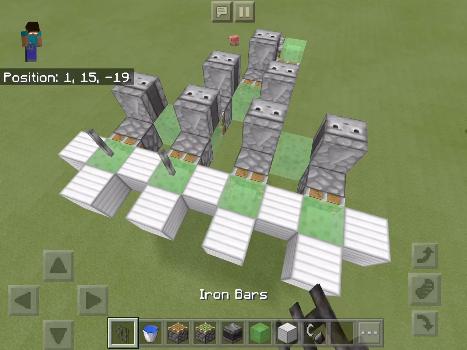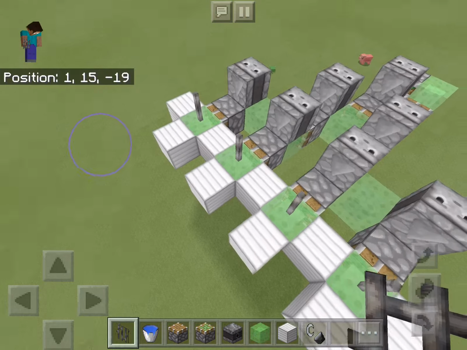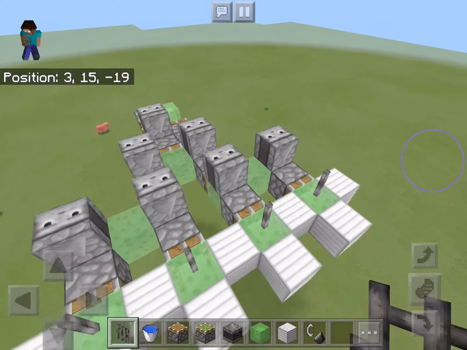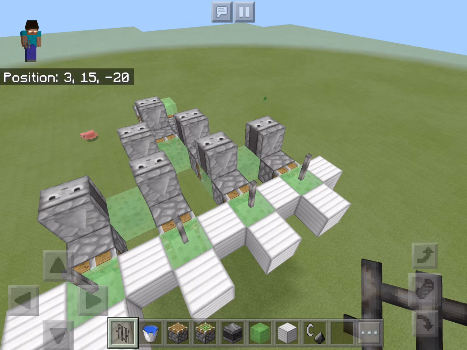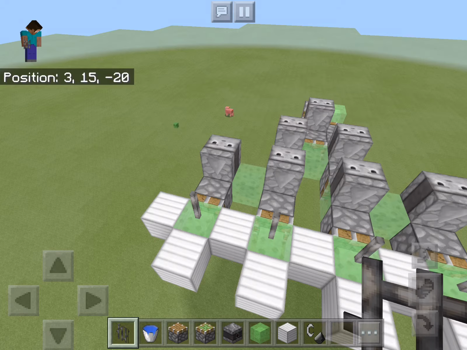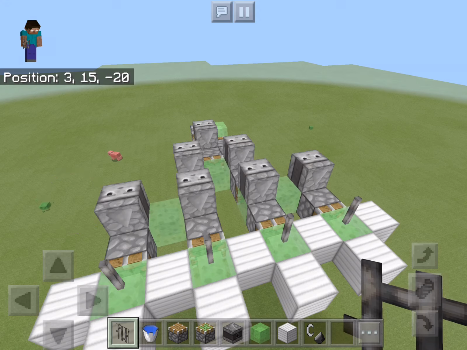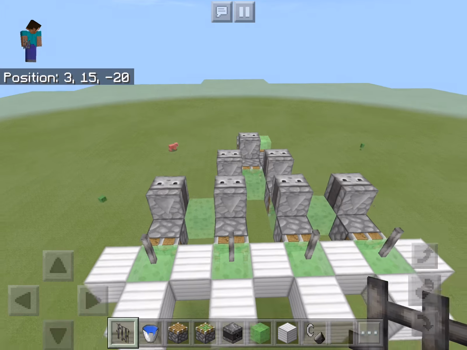Now we want to place our iron bars on top. And actually, you don't really need iron bars for this. Pretty much any block that you can place water inside, excluding stairs. Stairs are directional, so I wouldn't recommend using them. But you can use stuff like fences, slabs. But I'm using iron bars for this.